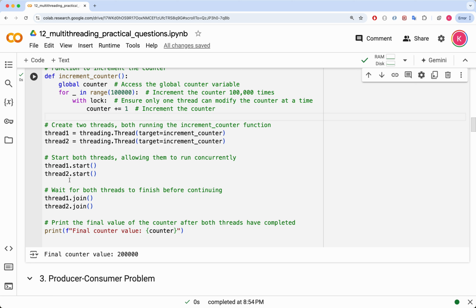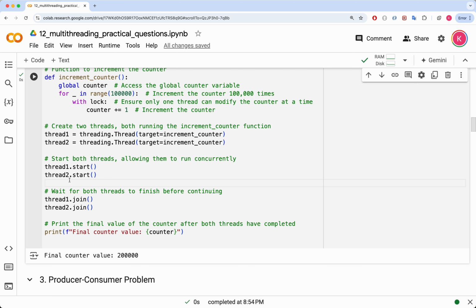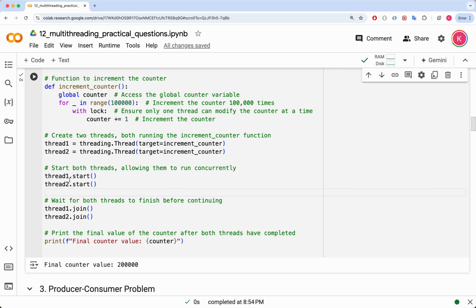Since both threads increment the counter 100,000 times each, the expected final value of counter is 200,000. By using a lock, we avoid race conditions and ensure that the shared resource is updated correctly. This approach demonstrates how locks can be used to manage shared resources in multi-threaded environments, ensuring data consistency and avoiding errors caused by simultaneous access to shared variables.